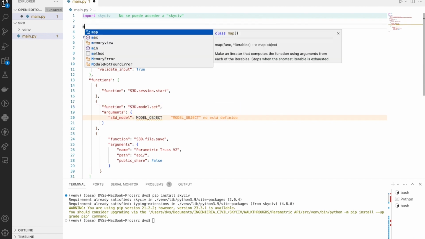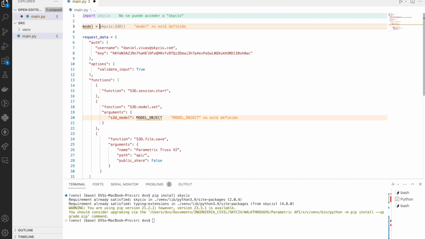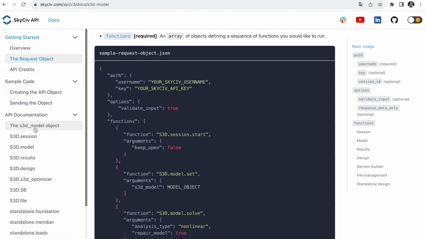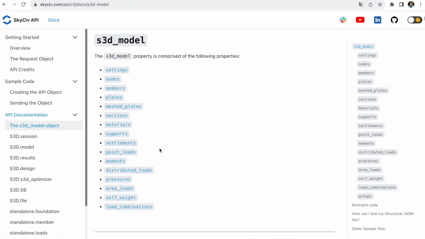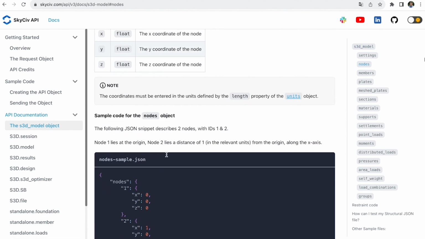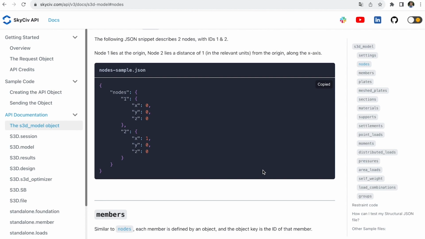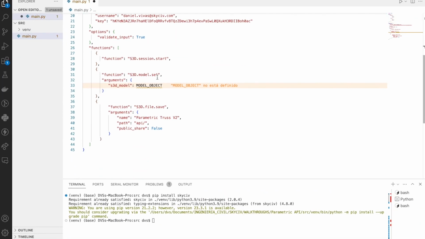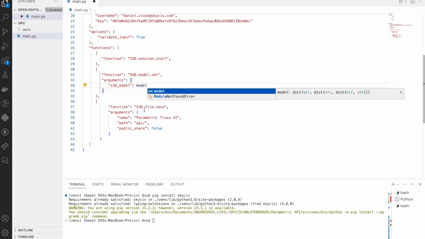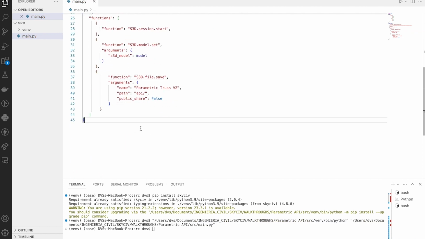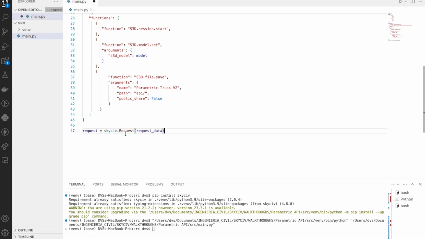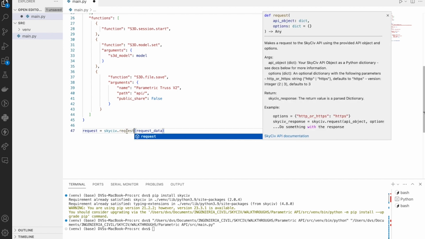Now we have to create a model, so we can go back to the documentation, go to S3D model object, and select nodes. We can copy this object and paste it here. So now that we have a model, we can replace this model object. Before running this file, we have to create the request. So this request variable will be equal to SkyCiv.request.